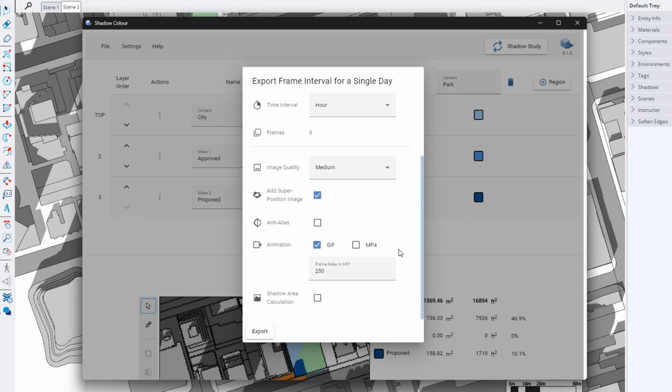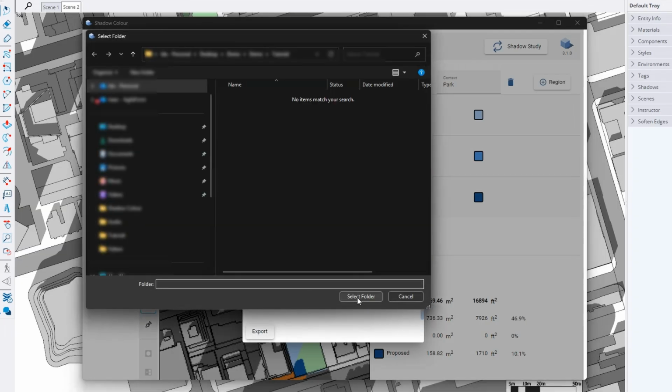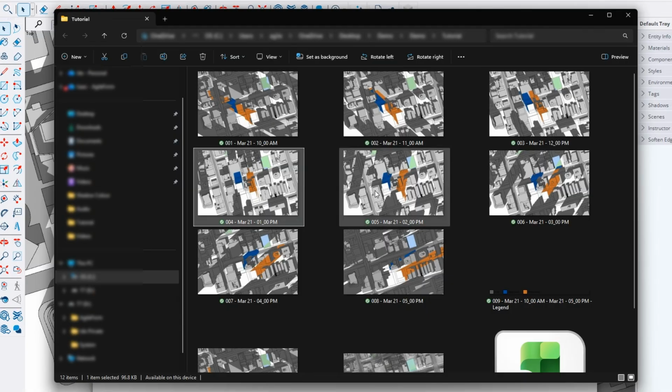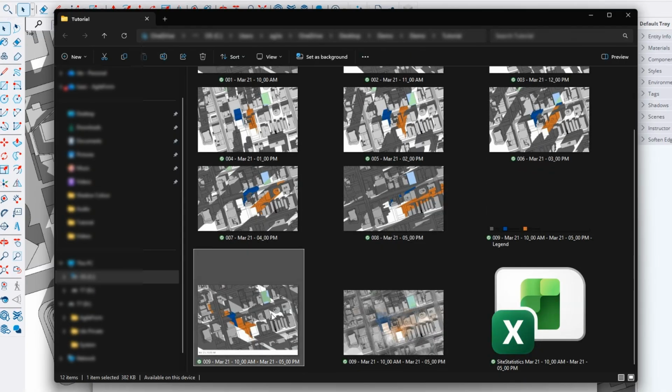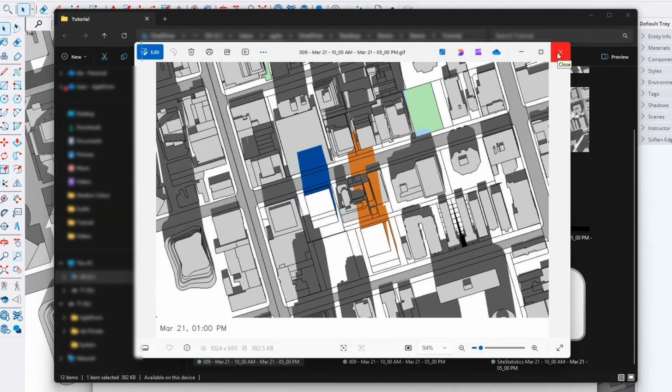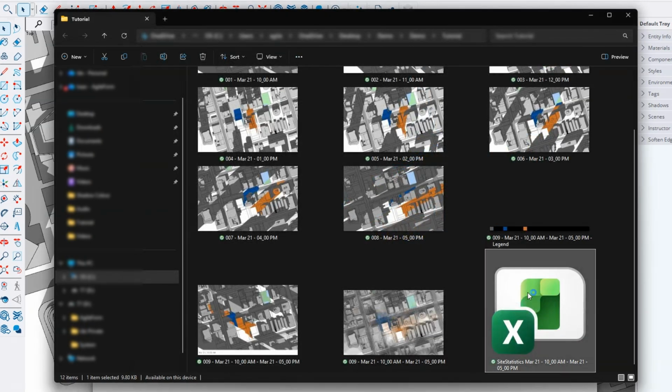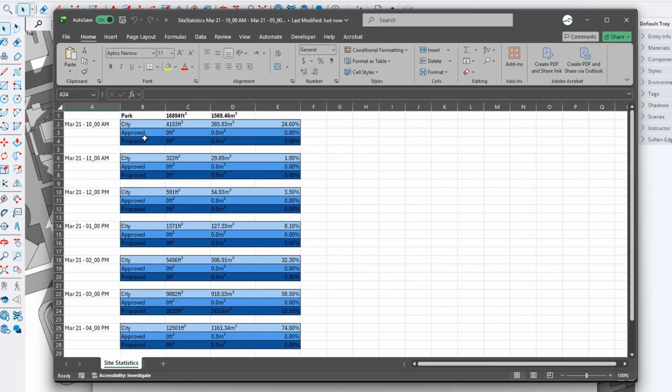Next, I'll choose the image quality. I can also include additional export options, such as a superposition image with all the frames overlaid, video or GIF animations, and an area calculation report. I'll run the export. As you can see, all the images have been generated. The file names include the date and time of each frame. In the Excel, I can review the shadow area for each region and time frame.